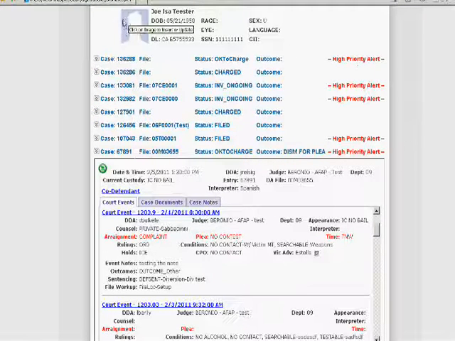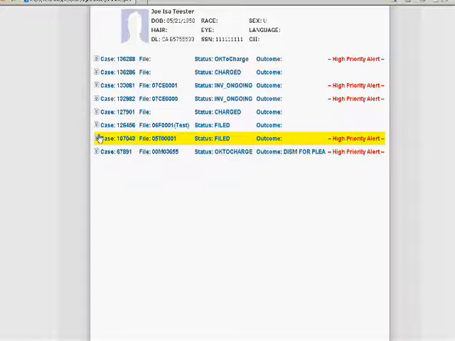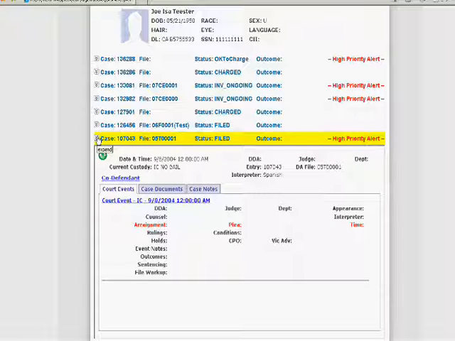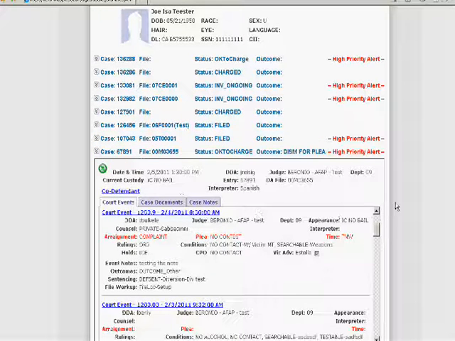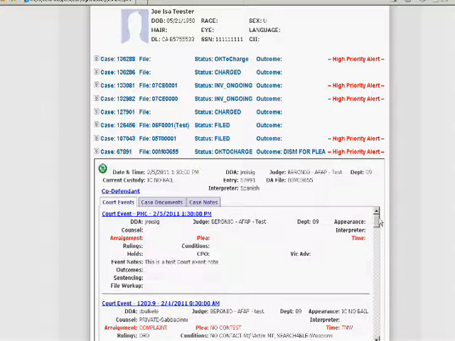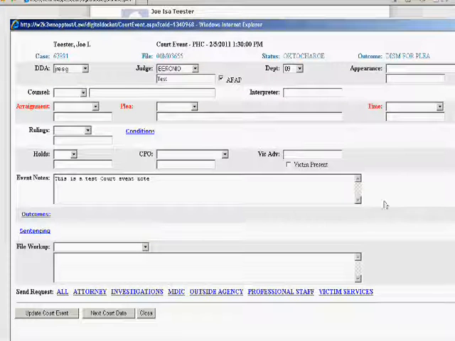Now, this is the digital profile for this person, Joe Teester. This person is involved in all of these cases. If I need to go to an individual case, I click the down arrow and I'm on that record and every court event within that record. So let me go back to the 67891, which has multiple court events. You can see the top is 2-5 at 8:30.